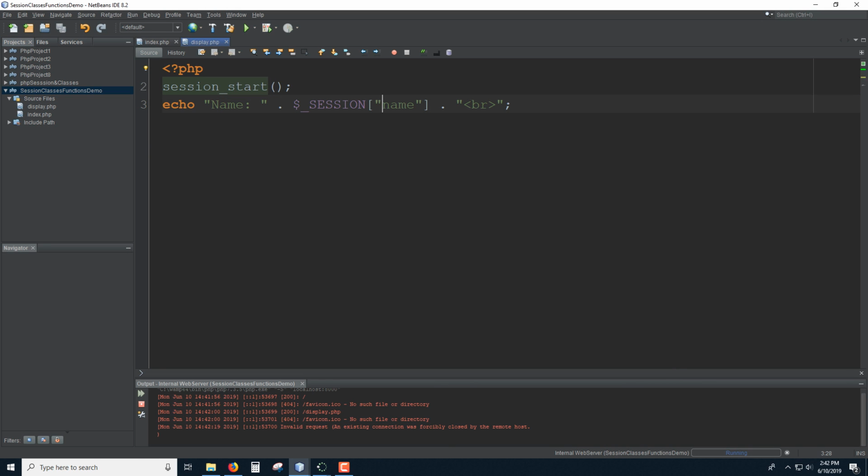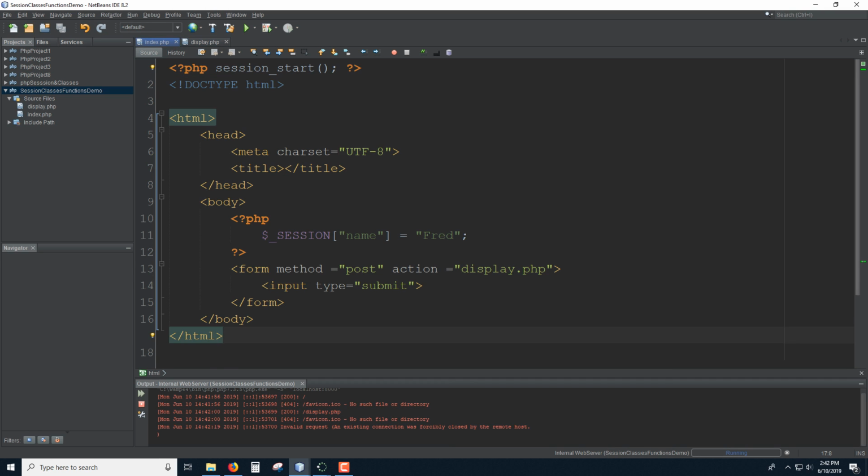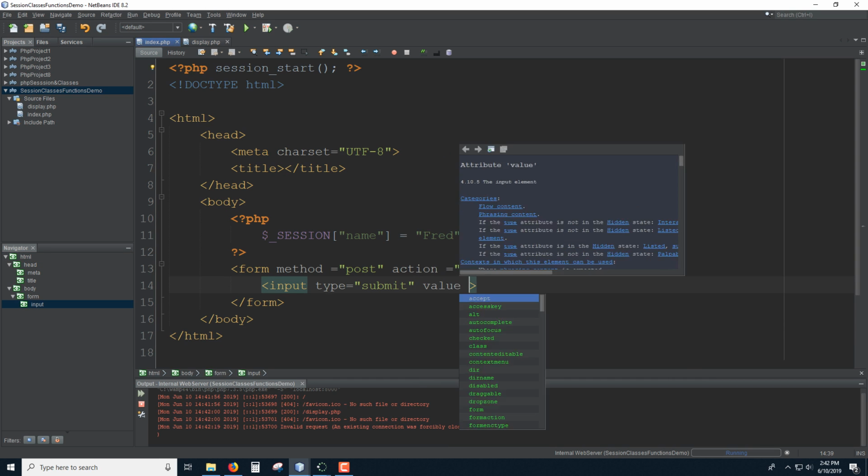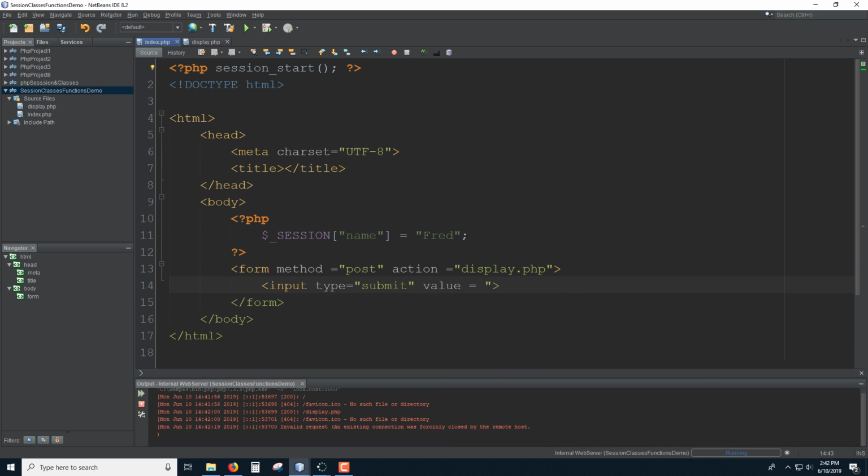How do you get it to not say submit word? Value equals submit. I did this quick and dirty, but we can do value equals submit.